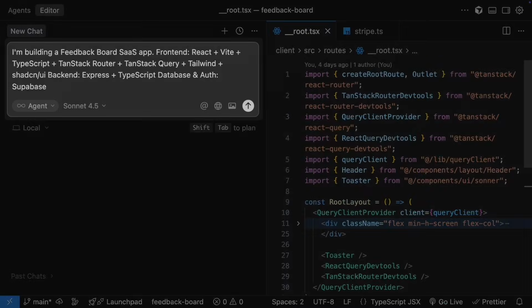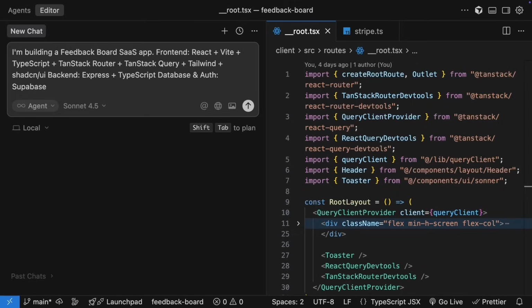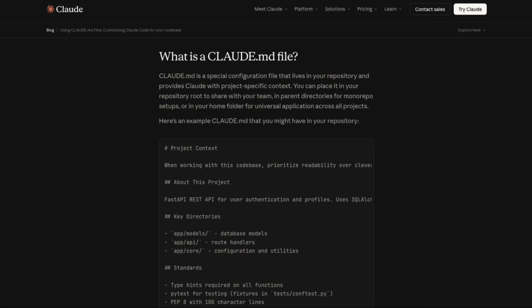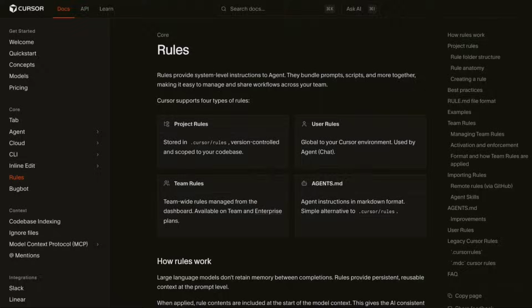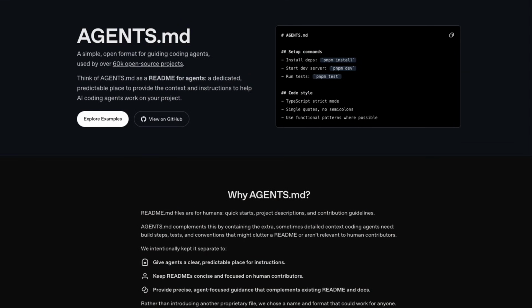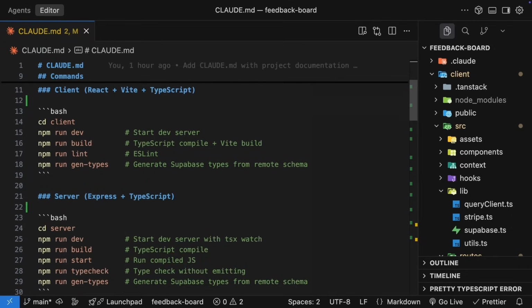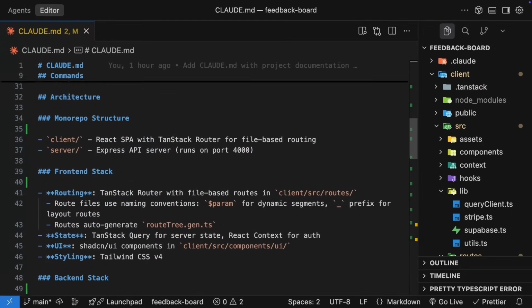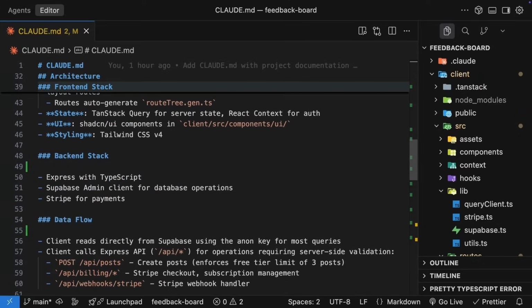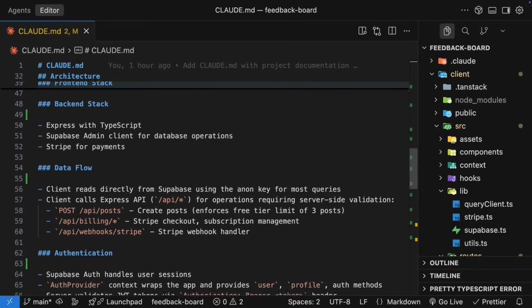Tip number two, teach AI your project once. If you find yourself repeating the same stack, patterns, and constraints every session, you're doing extra work. Use project context files like claude.md or cursor rules and agents.md to teach the AI your architecture, coding standards, and guardrails once. The AI loads this automatically and stays consistent without you repeating yourself.